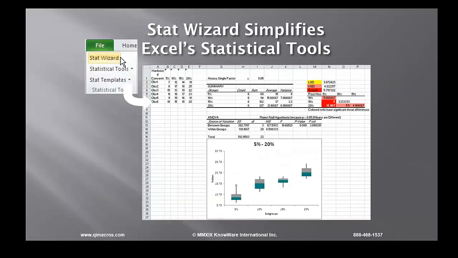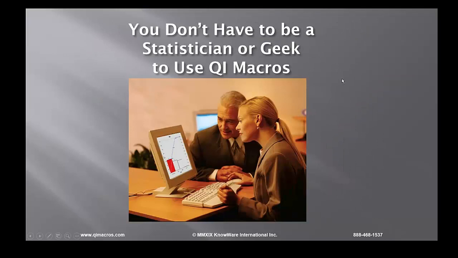And so we talked about all the templates and the dashboards. So I hope you get this idea that you don't have to be a statistician. You don't have to be a geek. Right?